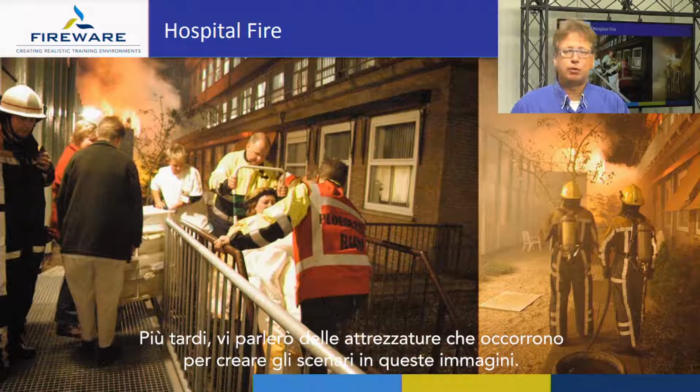This is a particular way that we have used the smoke machines in the fire simulation to create this image for all the firefighters and hospital people involved. I will tell you a little more on what kind of equipment you need to create these images.